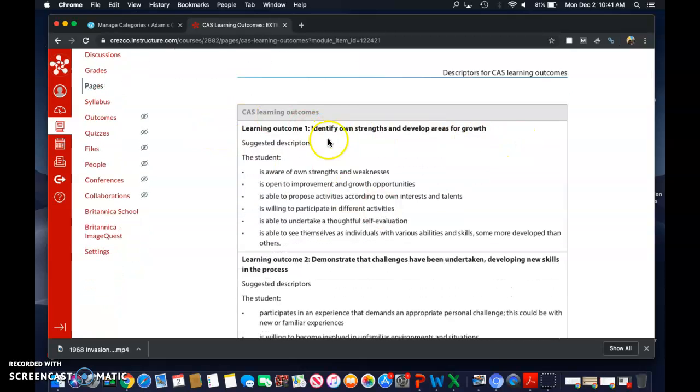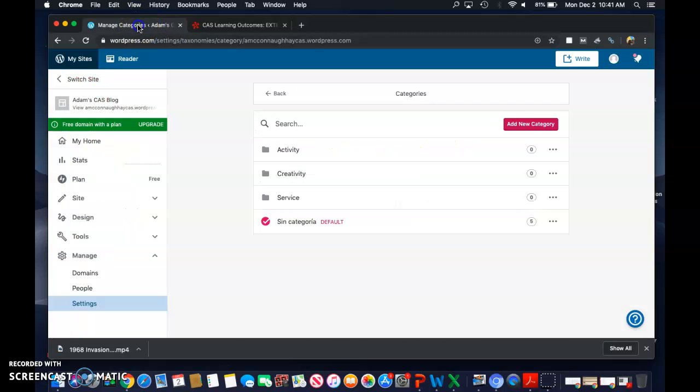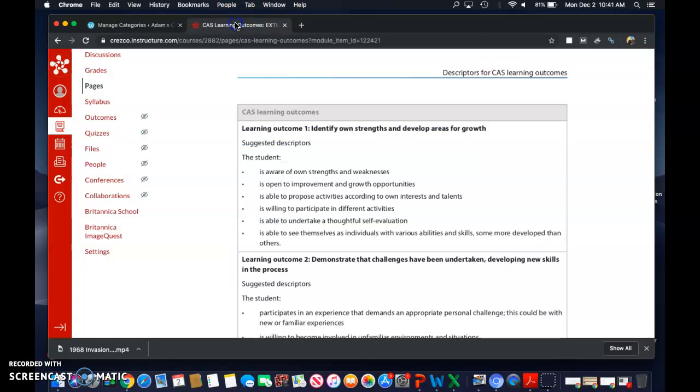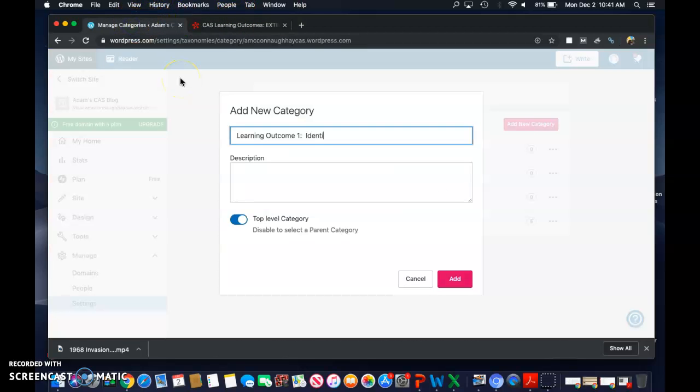So I'm going to look at these outcomes and I'm going to make each one of those a category as well. So I have Learning Outcome 1, Identify Own Strengths, and Develop Areas for Growth. So I'm going to put Learning Outcome 1, make sure I put it right, Identify Own Strengths, and Develop Areas. And I'm going to add that.